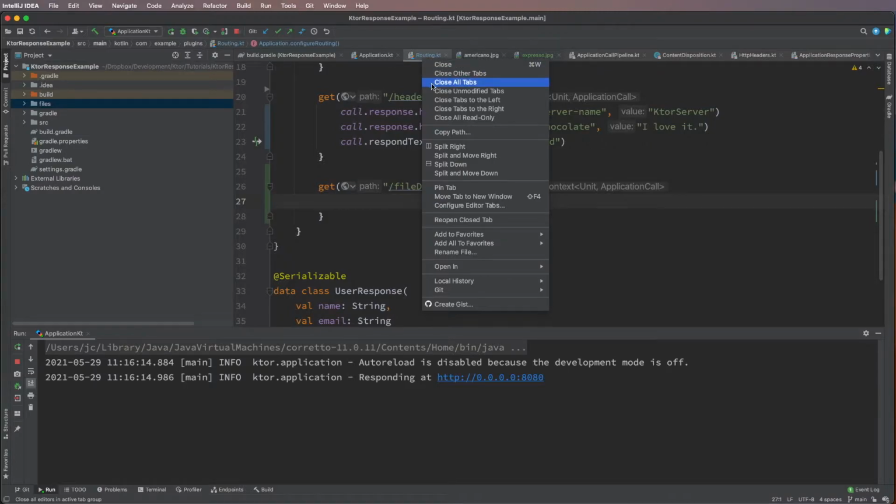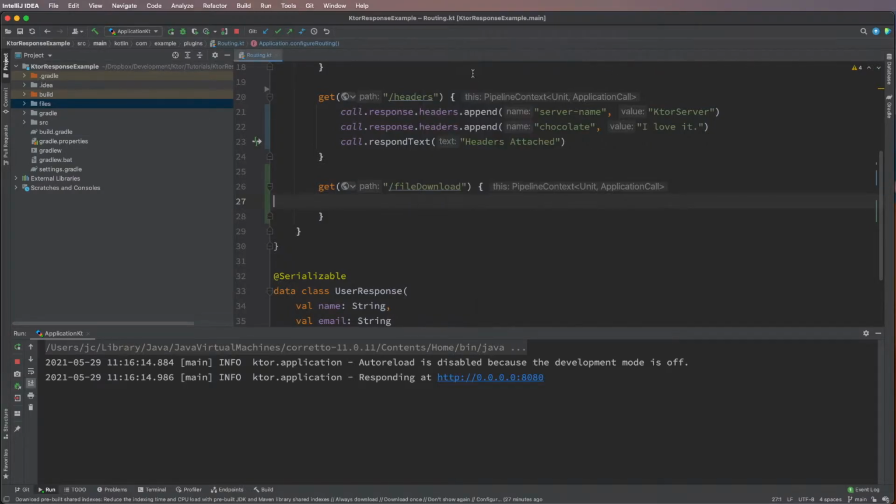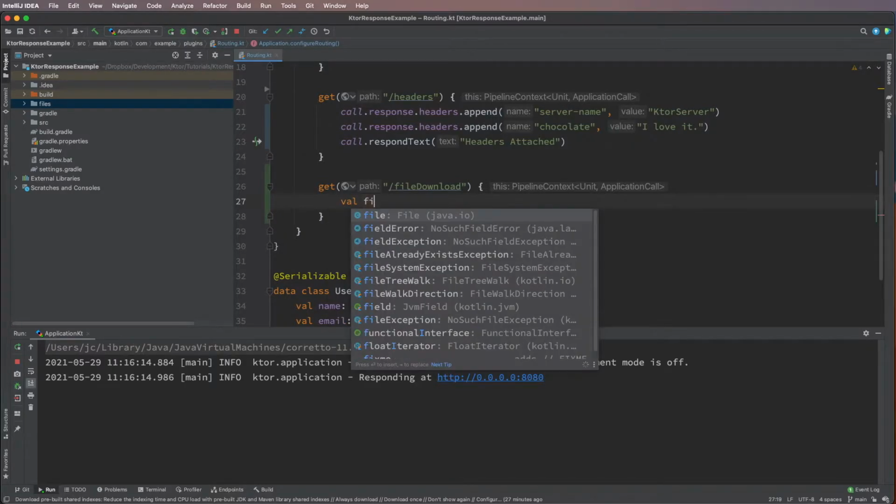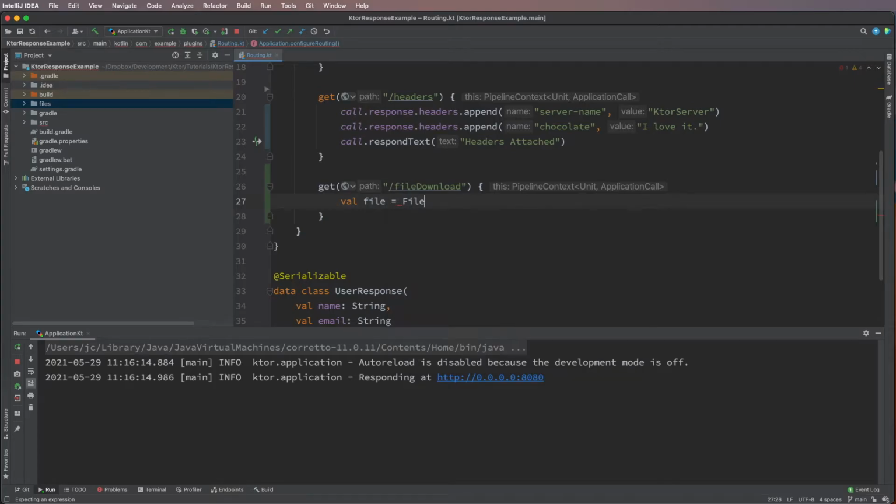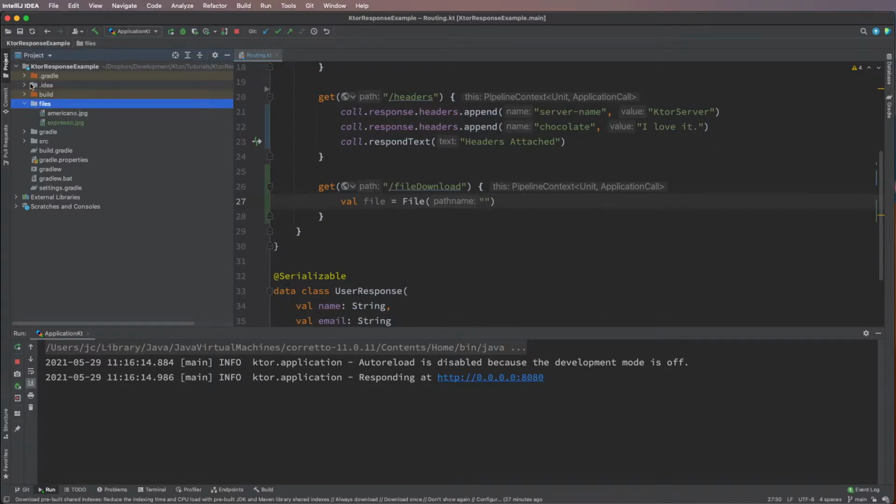And I'll go back to my routings. I'm just going to close all the other tabs. And the first thing that we have to do is get the file. So we'll write File, and by using the File class we will pass the path of the file here. As the file is in the topmost directory in our project, all we have to do is write the folder name. In my case it's files, and then which file we want to download. So I'll do americano.jpg. The extension is important to tell the browser that it's an image file.